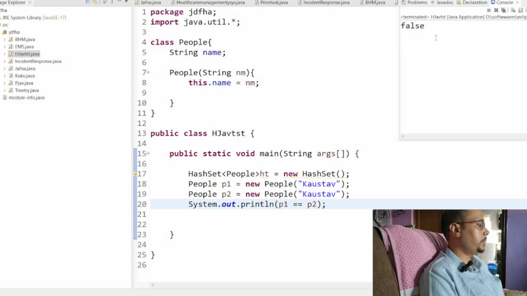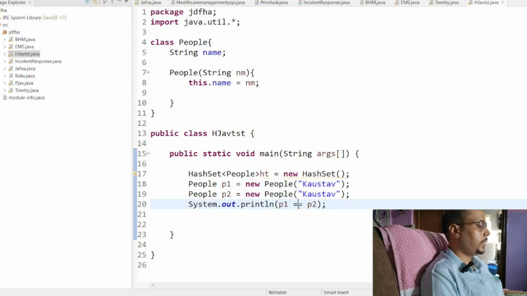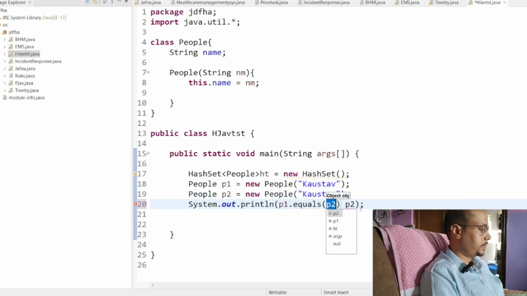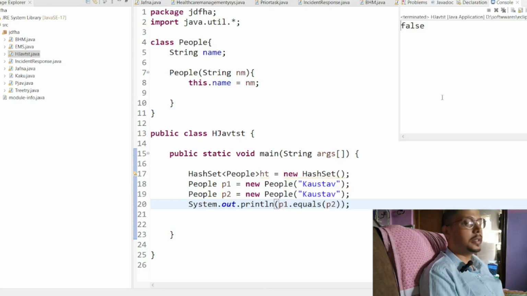You will be able to see that it's false. Okay, it returns false. Even if I come over here, since these are strings, if I try to say dot equals p2, and try to run it now, I'll be able to see that it still returns false.